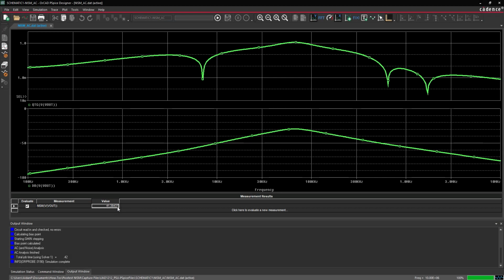Quickly and accurately determine the expected stability margin of your circuit with PicoTest NISM and PSpice.